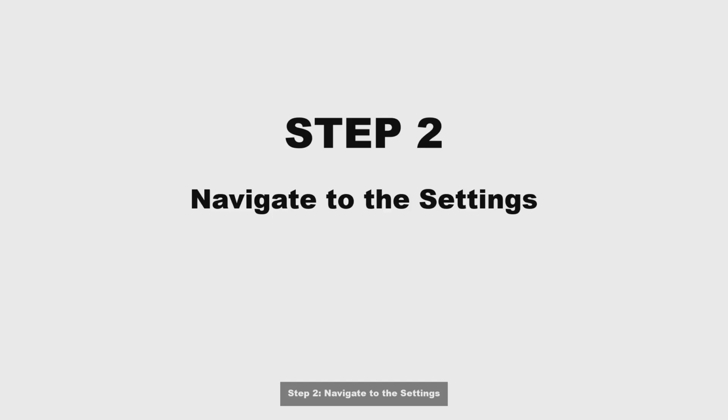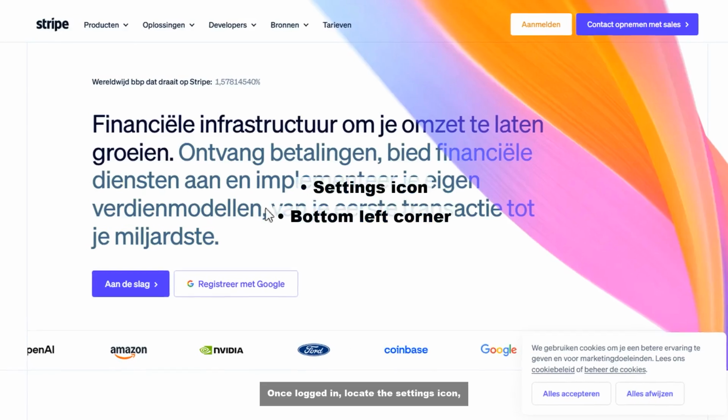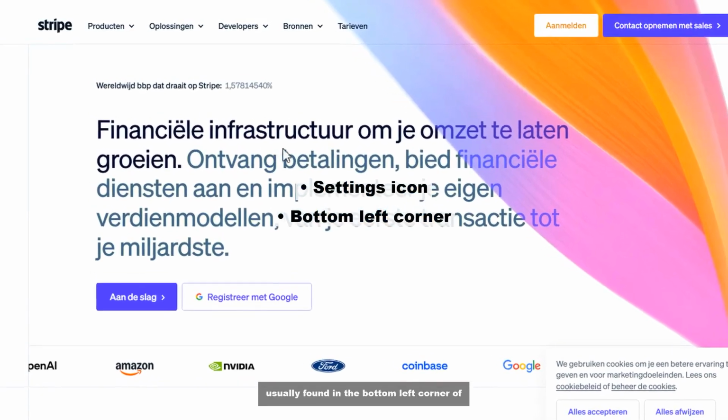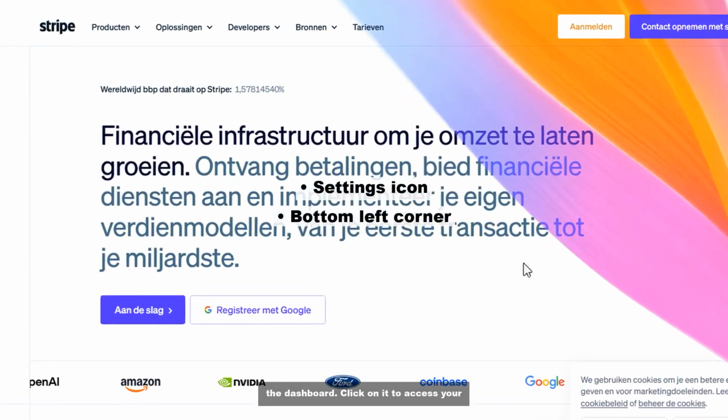Step 2. Navigate to the settings. Once logged in, locate the settings icon, usually found in the bottom left corner of the dashboard. Click on it to access your account settings.